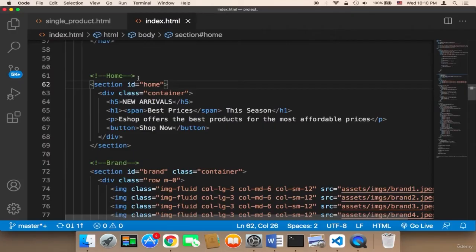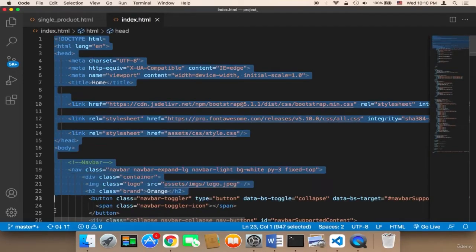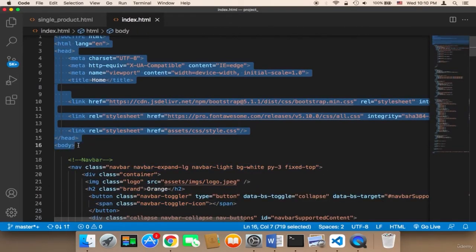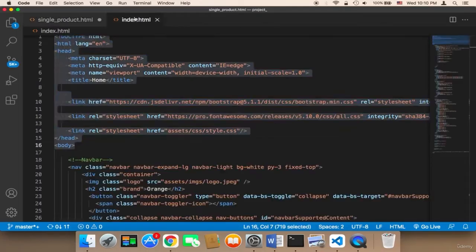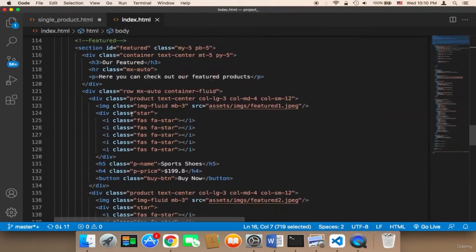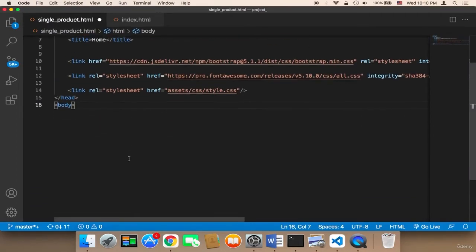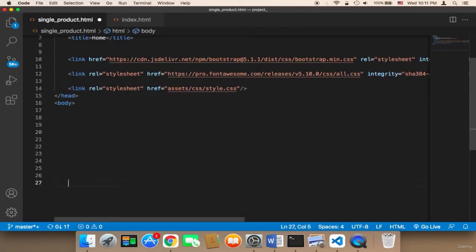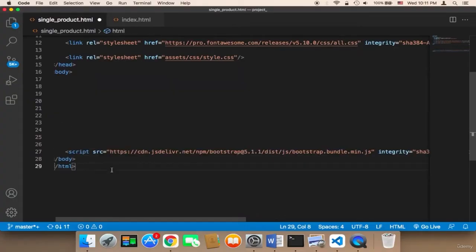So I'm going to open up the index, and start copying from the beginning all the way to the body first, and then paste it in the single_product.html. Then we need to copy the lower part, which is these 3 lines. I'm going to copy these 3 lines and paste them here. You need to give yourself some space here and then paste that code.